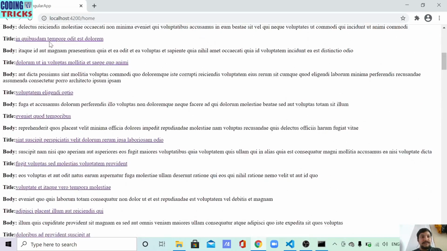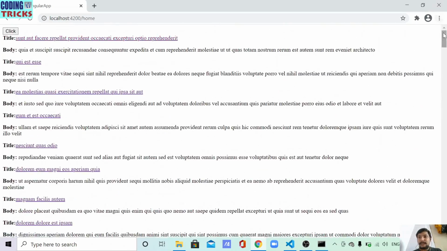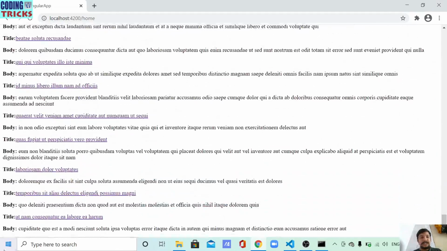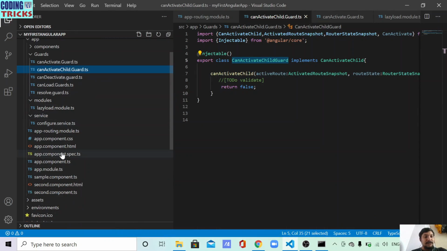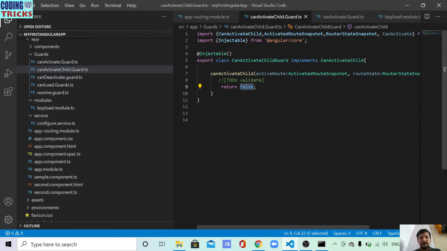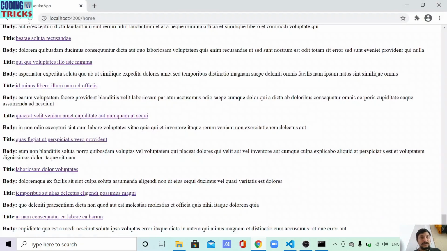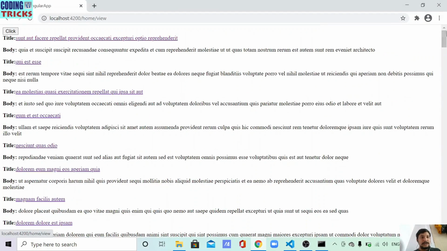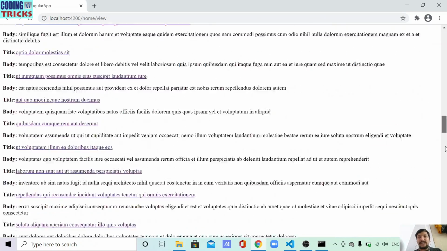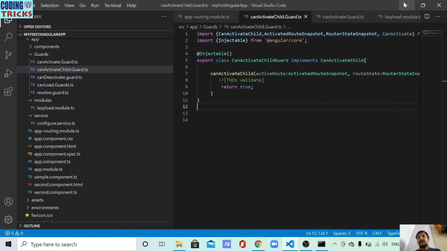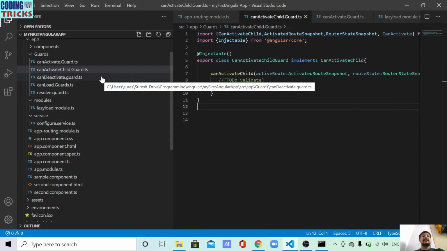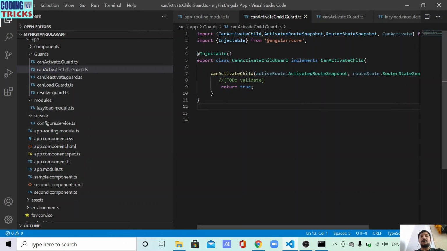Okay, now if I press on anything, it won't show because I have added canActivateChild on my route. If I make it true, see, the route is activated and you can see the view is loaded here. So this is the usage of canActivateChild, and this is all about guards in routing.